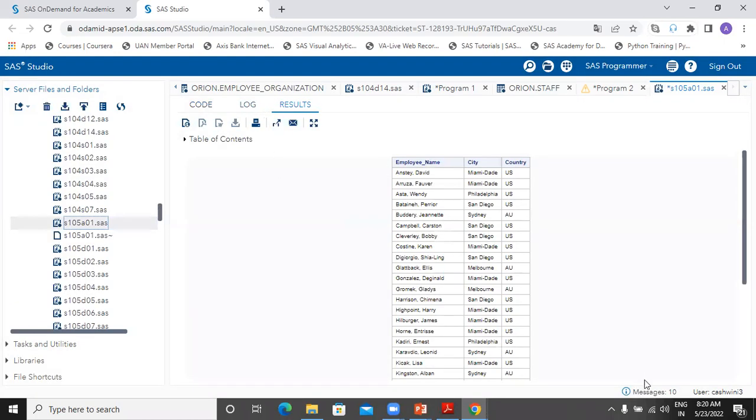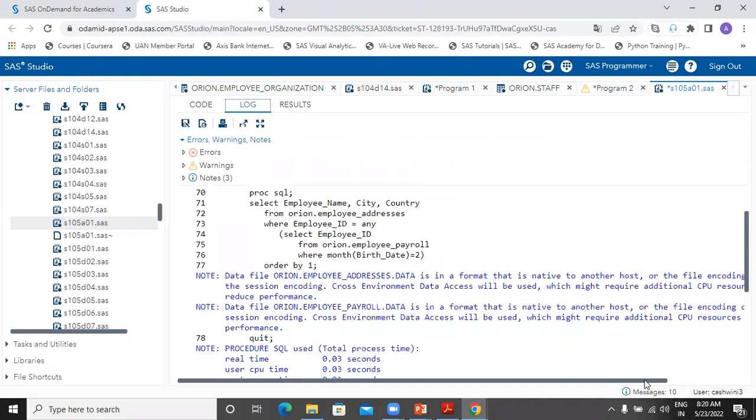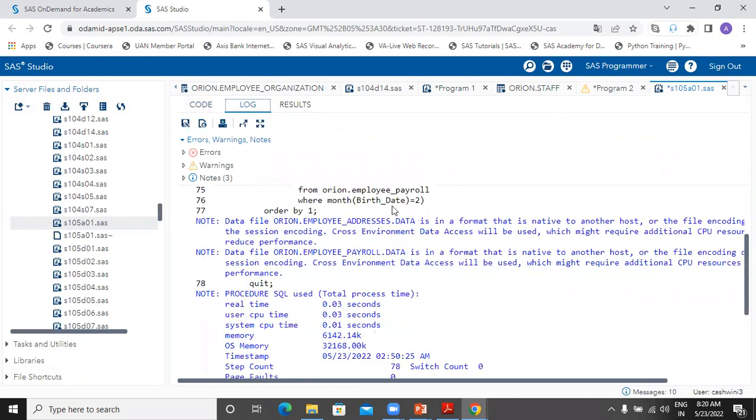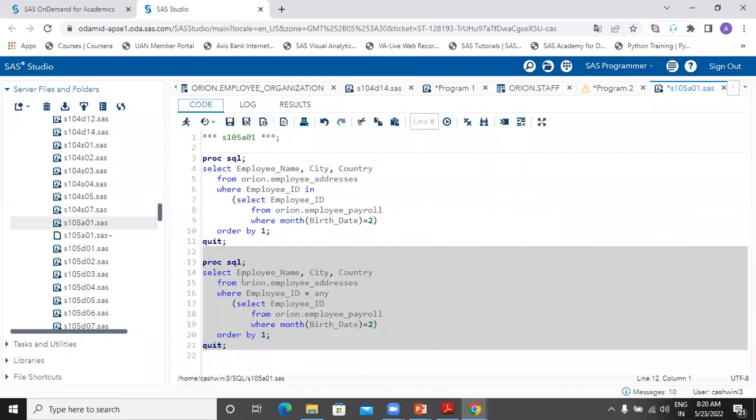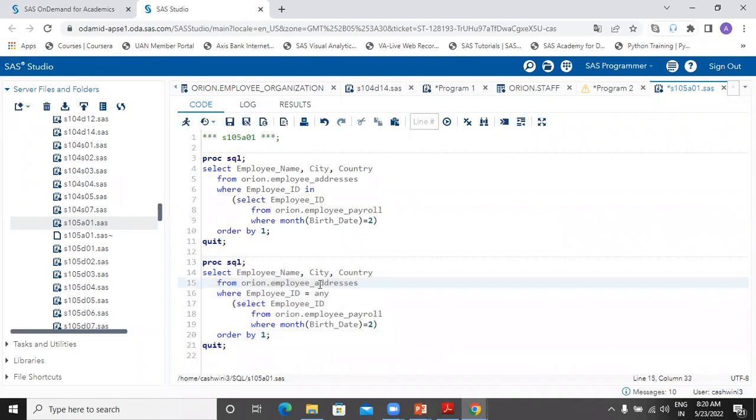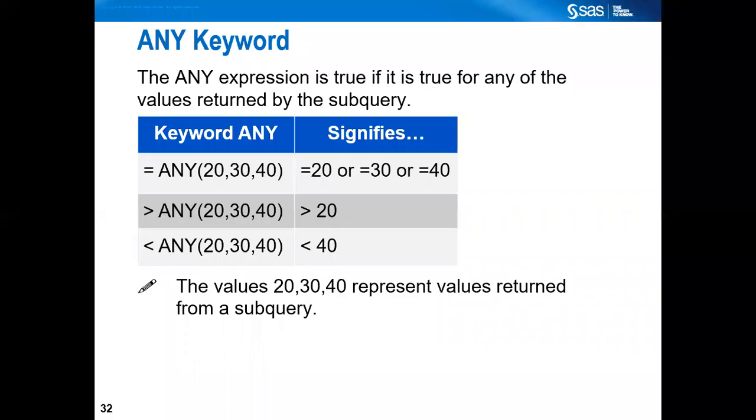Yes, it's working. Okay, so there is no special error message. It looks as if it's equal to 20 or equal to 30 or equal to 40 if you write equal to n. But if you have any comparison operator where you want to select the values greater than some value, in that case you can write greater than ANY.